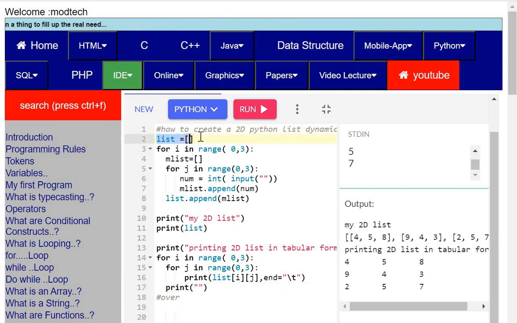The main essence of this one is you are creating one list, adding another list to it after every row is over.